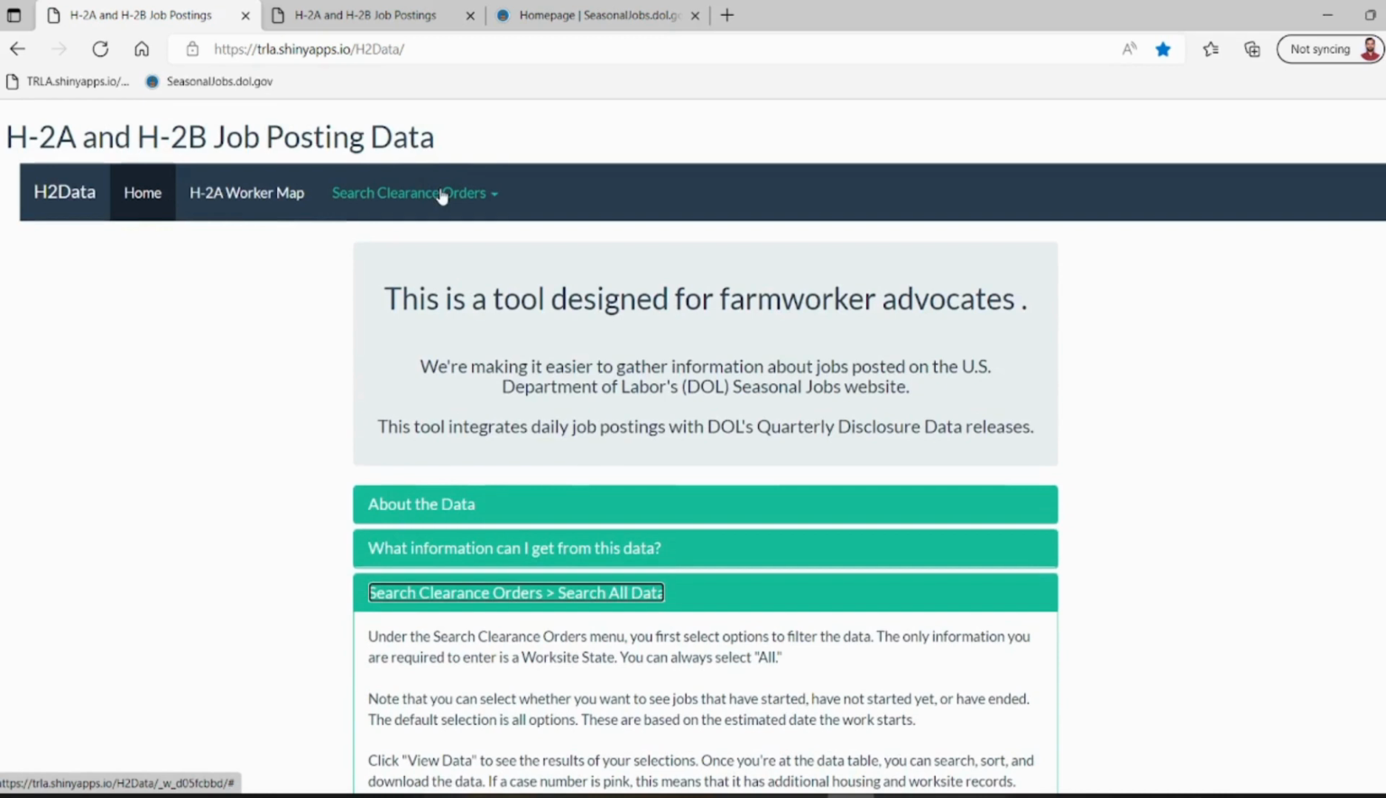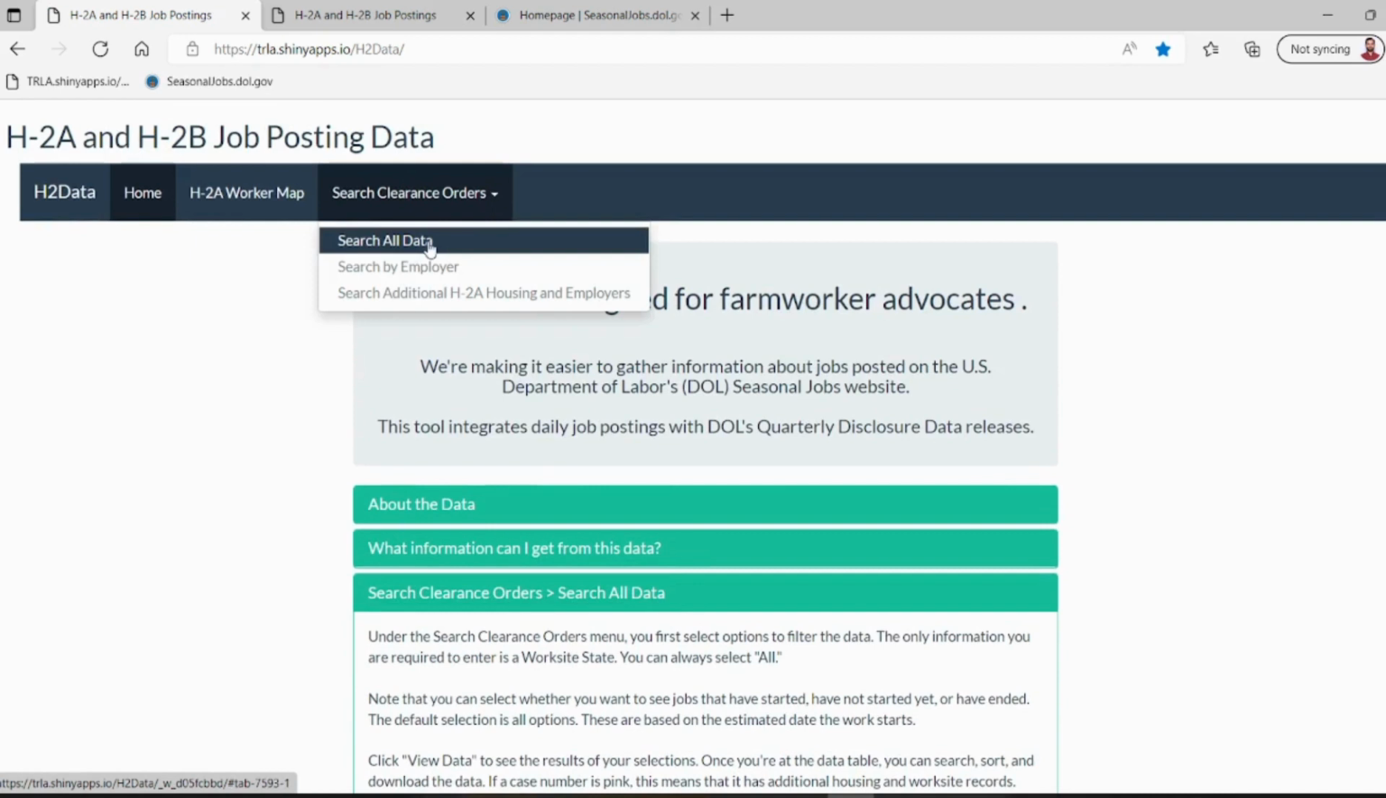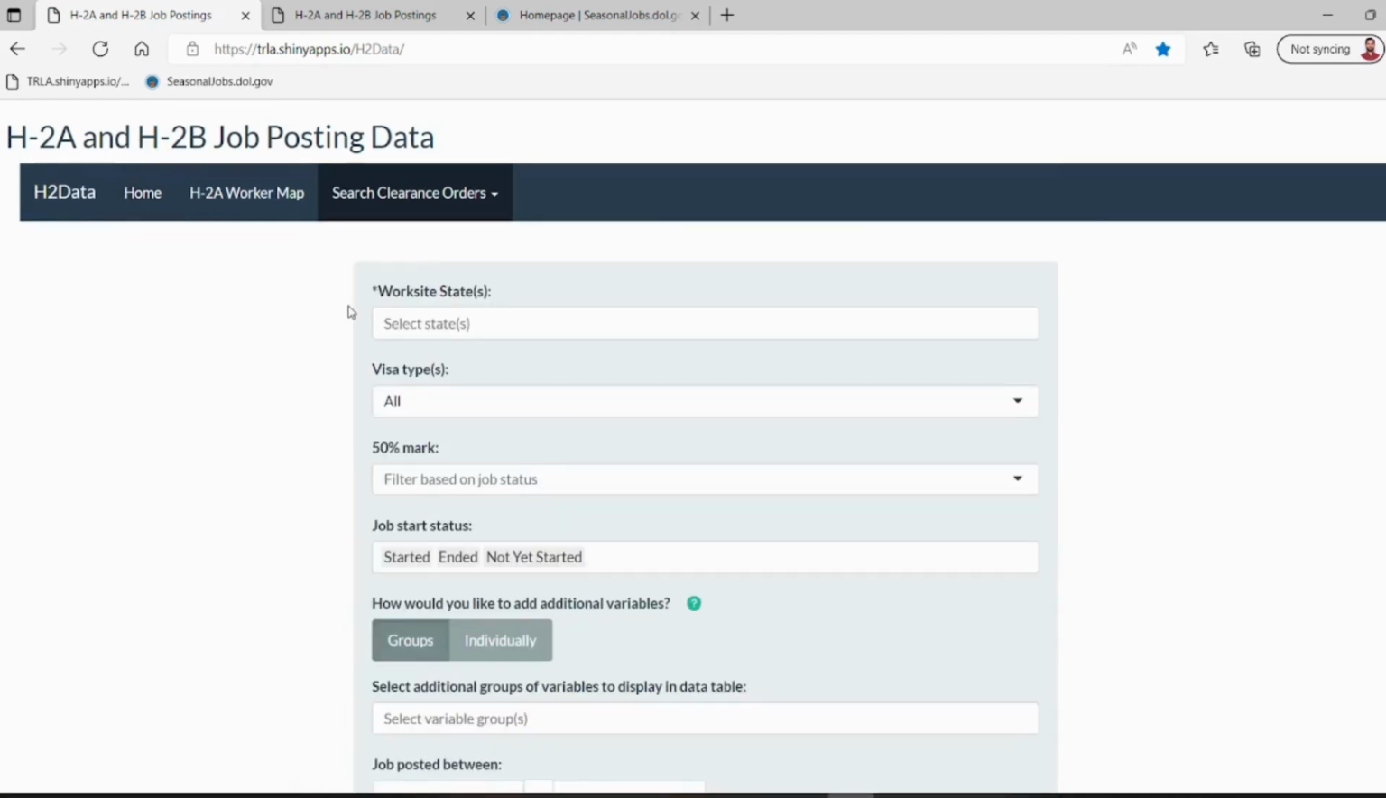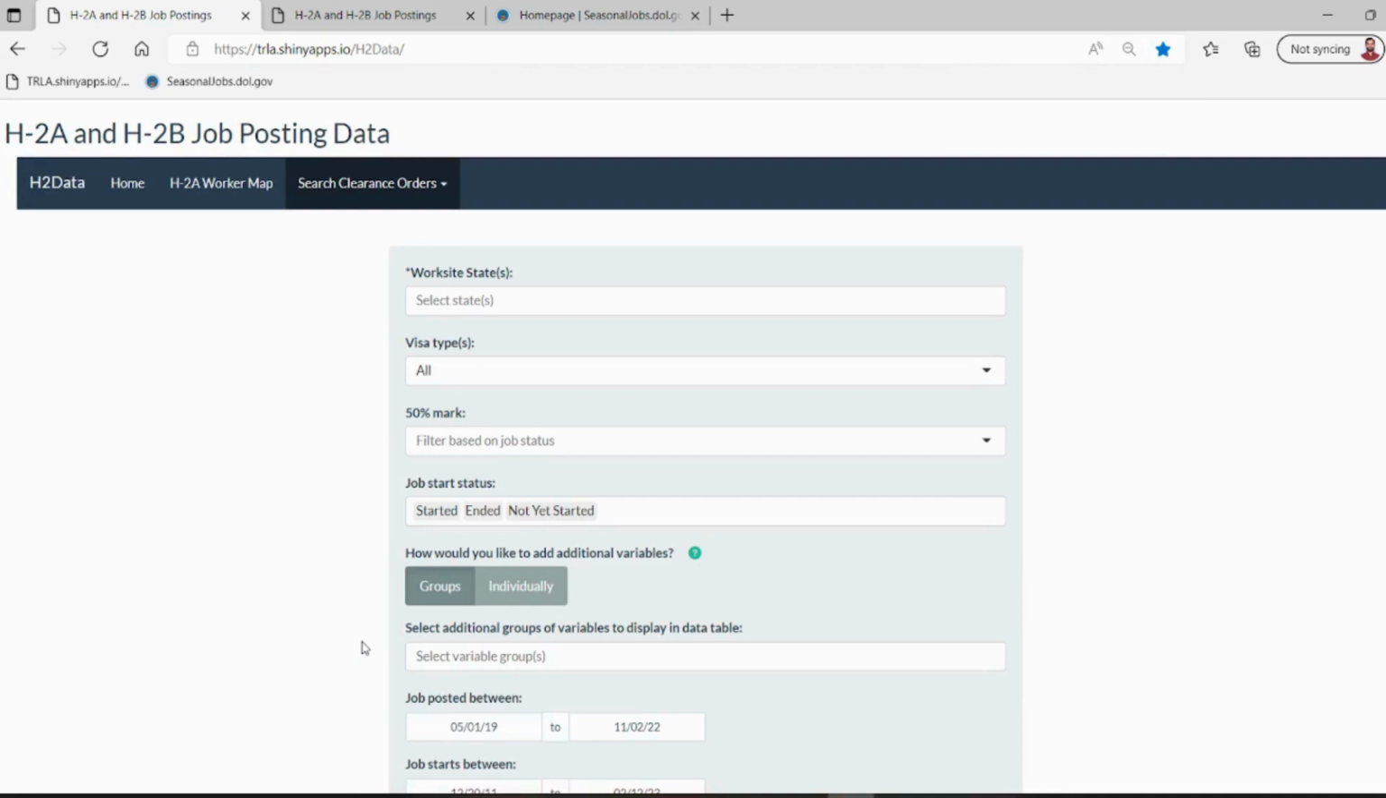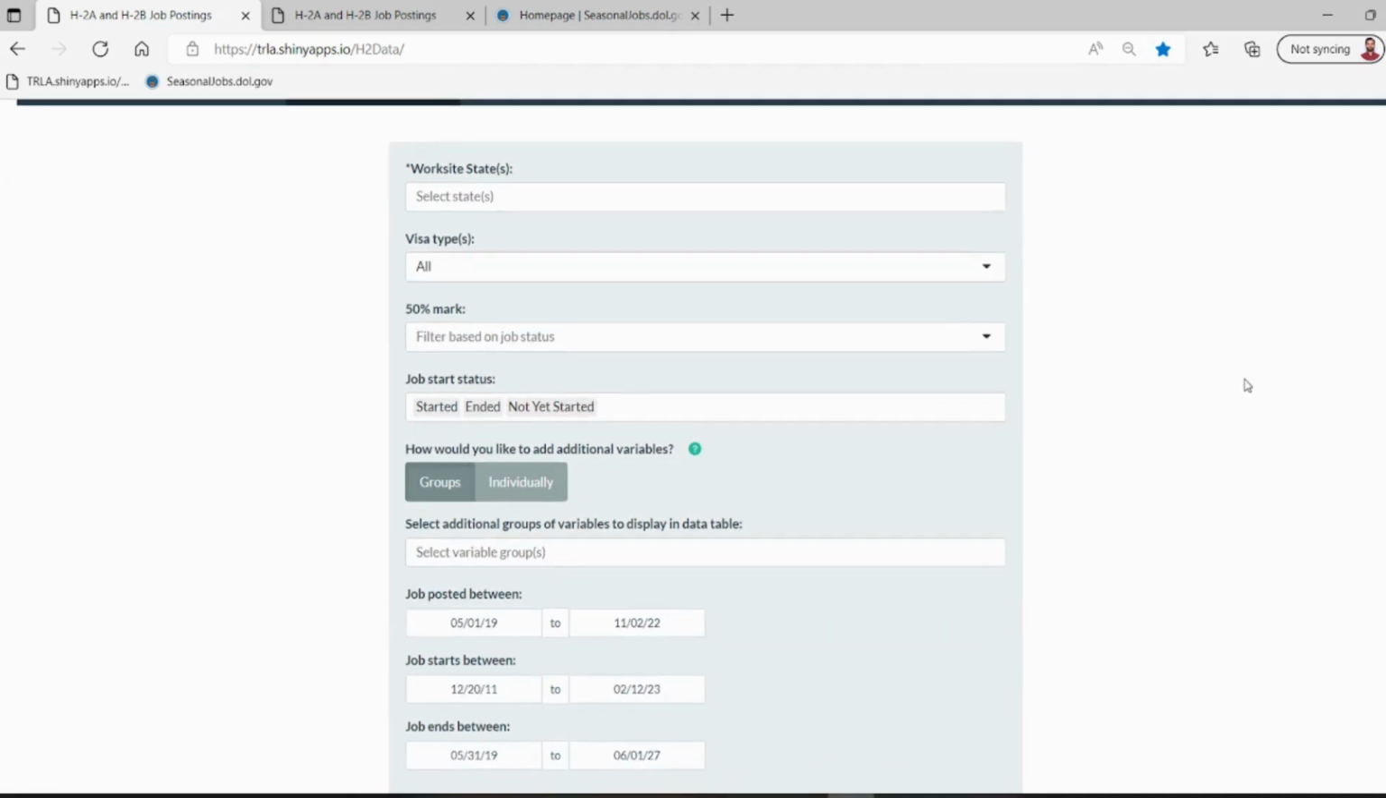And this will allow you to search all of the data that we've collected, including the date the jobs posted each day on the seasonaljobs.gov site, some information from clearance orders, and any information that is released by the Department of Labor quarterly, since we started collecting this information in 2020.